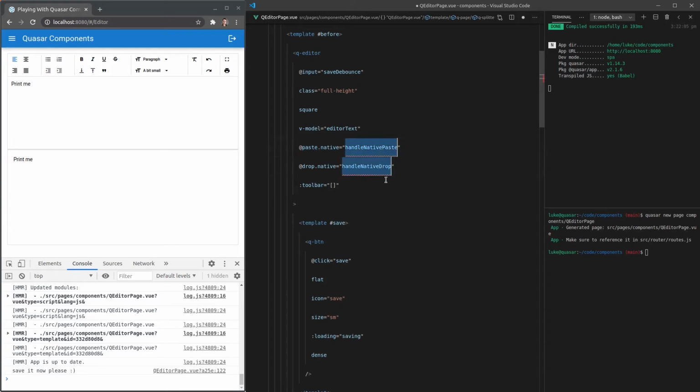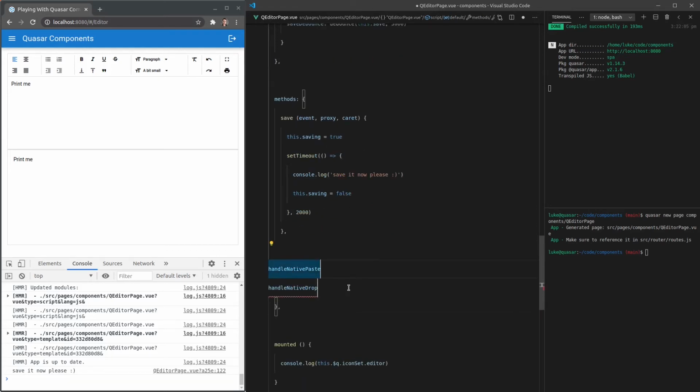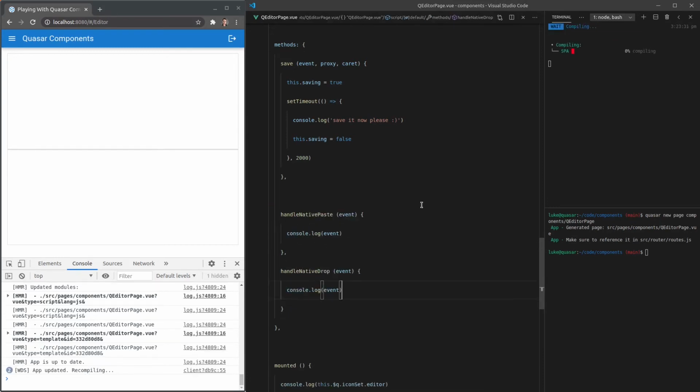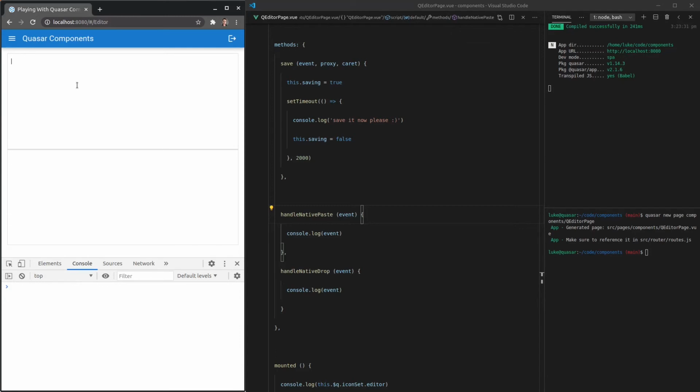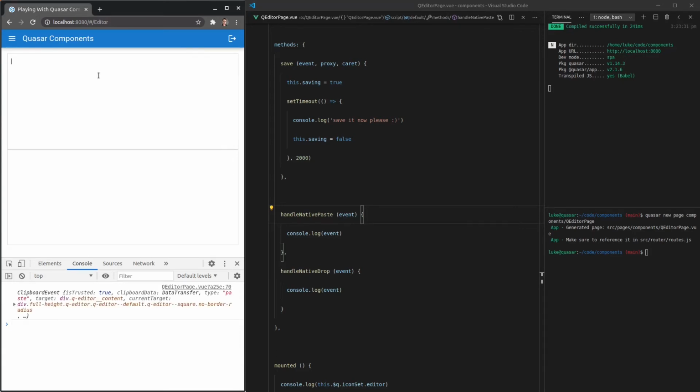And let me just show you what you have available to you when you use those. Jump into our methods section, paste those in, and I believe it is the paste event and the drop event that is sent straight through to us. So save that, console.log that event, and now let me just go Control V. Yeah, there we go. We get the paste event. And then if I were to drop something on there as well, that would work.